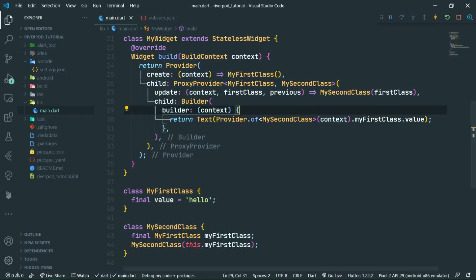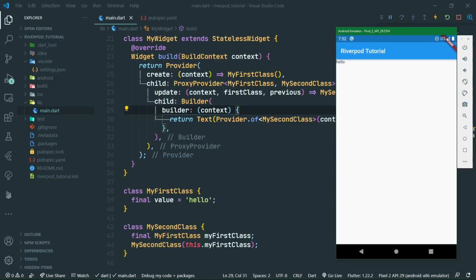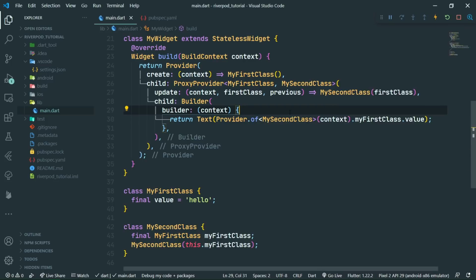And if we open up the app, we should see a hello. Hopefully you can see it also on YouTube. It's very small, but we can see hello in the corner. So we know it works because the value of my first class is hello. This looks absolutely horrible. It's nested.